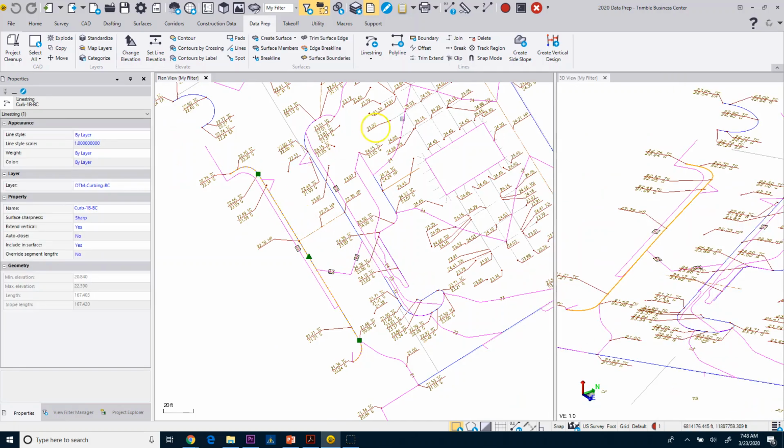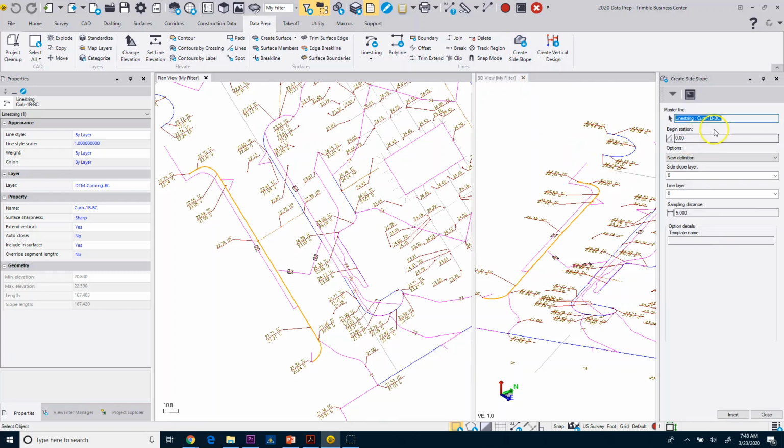Now I can come up to the data prep tab and select create side slope. I've already got my master line, which is this line here. It can be any line or alignment. Beginning station 0 is fine. And I'm going to create a new type of object here. All right, so it's going to be a new definition. You'll see that we can copy and edit, and I'll show you those here shortly.